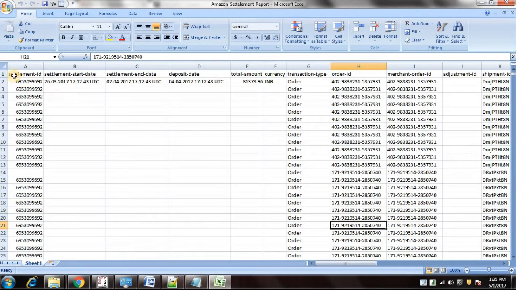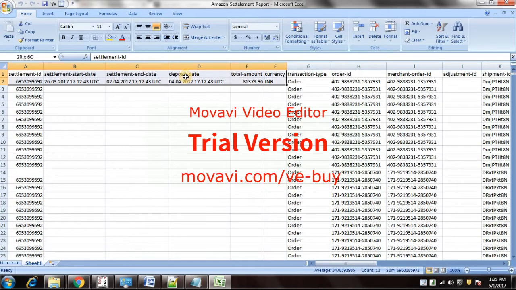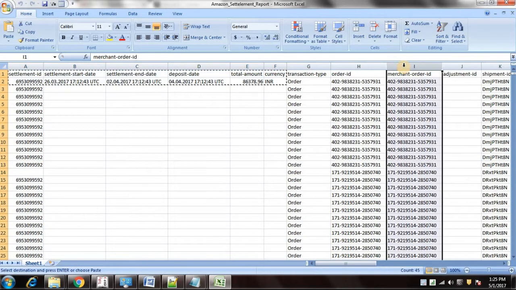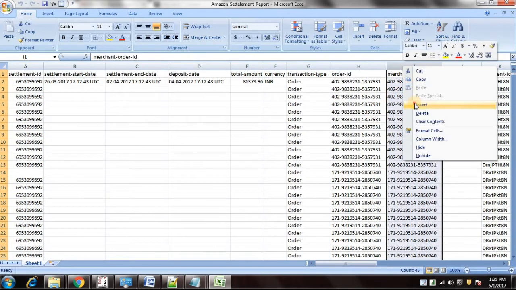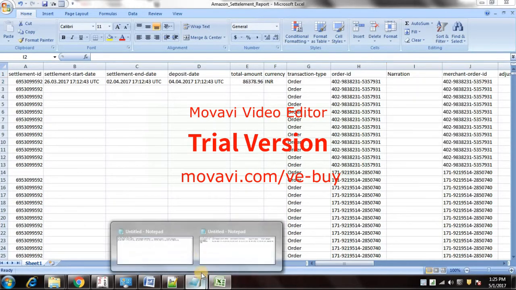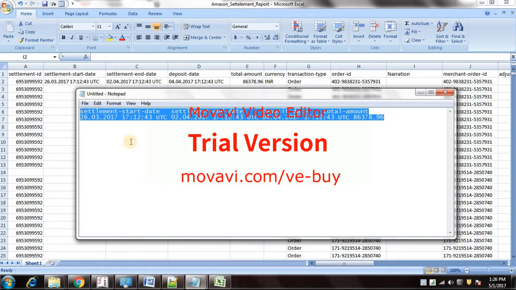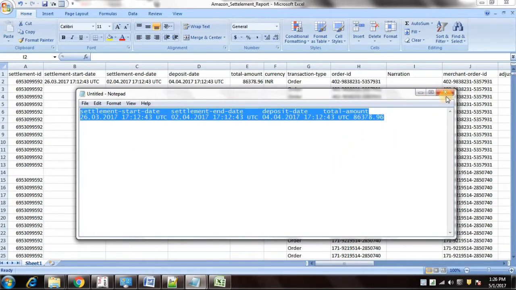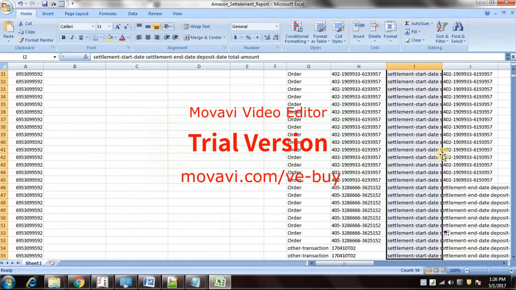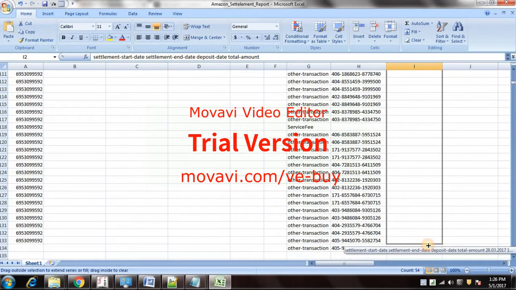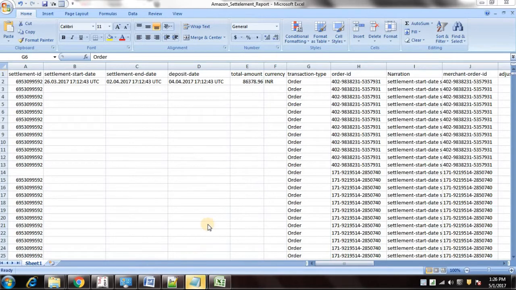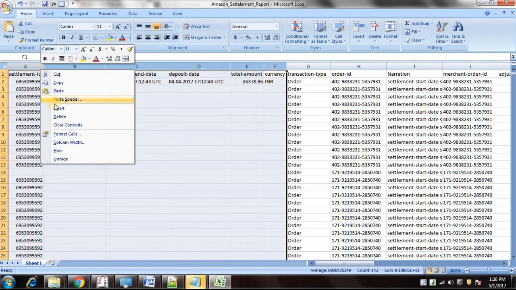The first step is to create a narration that we'll put into Tally. Just copy this portion into a notepad and then insert a new column. Name it narration, and then we'll copy and paste it from the notepad that we have just created. Just a minute. Here we go. Now we can delete these initial columns. We don't need those now.